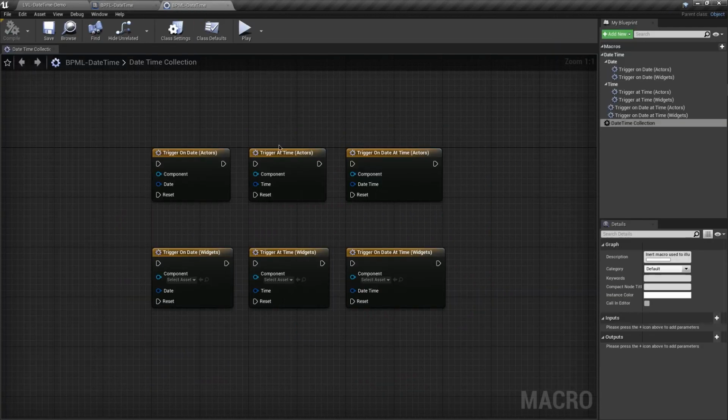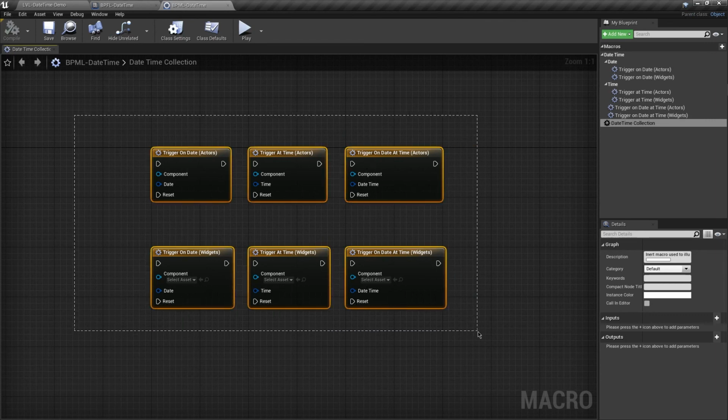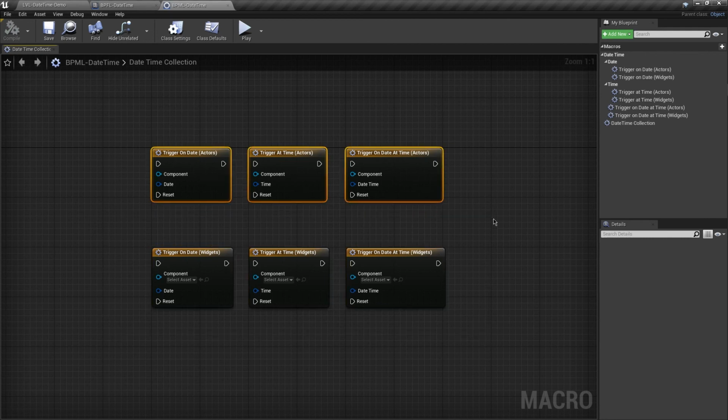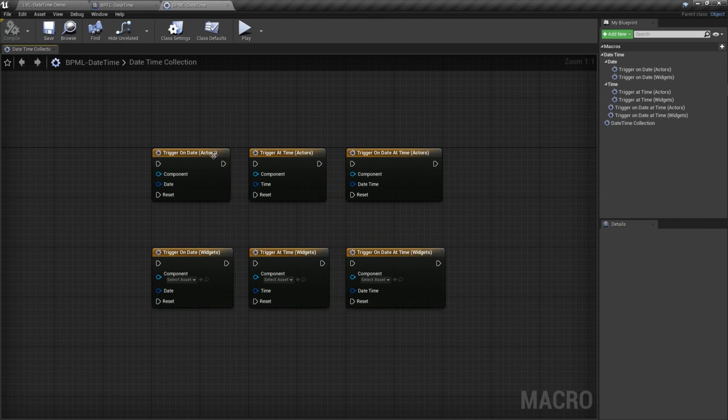Alternatively, the macro library here has, well, 6 macros. You've got a set for widgets and a set for actors. Just like everything else, you've got blueprint actor components and blueprint widget components. Well, your macros are divided the same way. The actors obviously take in an actor component. The widgets take in a widget component.